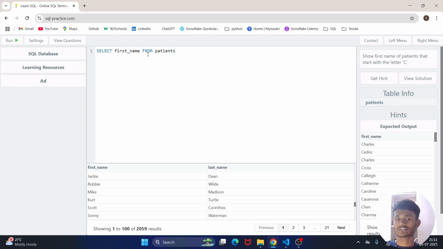So I'm selecting the first name from the patients and using a WHERE clause here. The first name always should start with C. How can I do that? I can do that by using pattern matching in SQL. First name LIKE is used for pattern matching, and it should start with capital C. After that, it can contain anything. This is one of the ways to solve this problem.